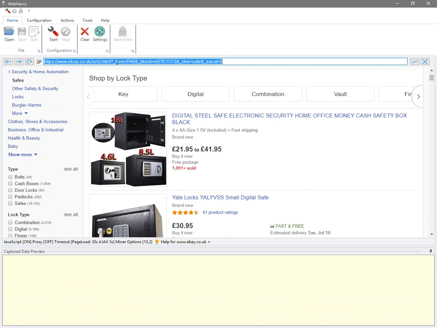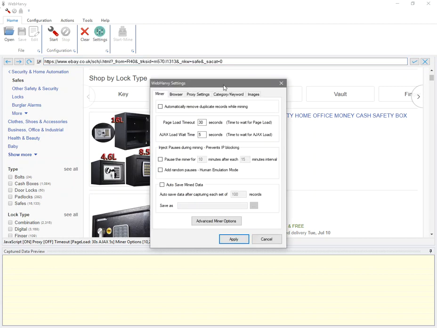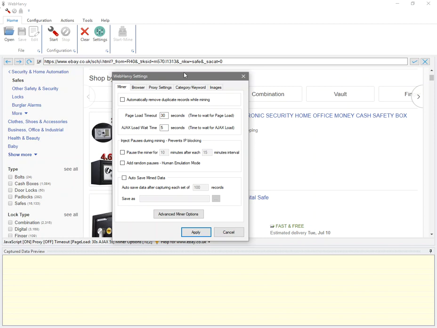Now before we start, let's go through the settings which we are using. These are the default settings of the software. Make sure that you have the same settings in your system. I have not changed any. Page load timeout is 30. Ajax wait time is 5 seconds. I have not checked any of these options.